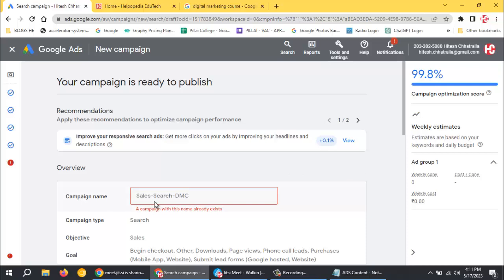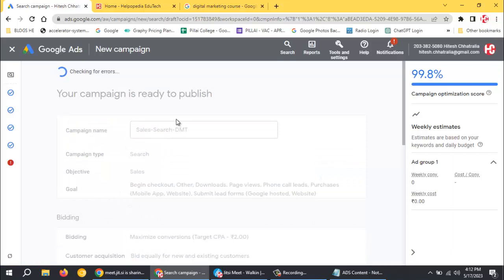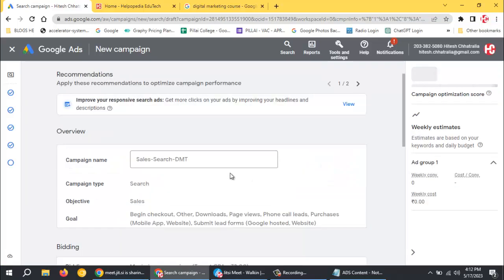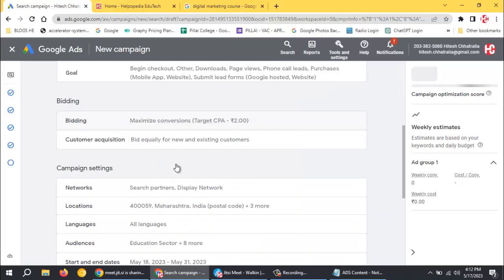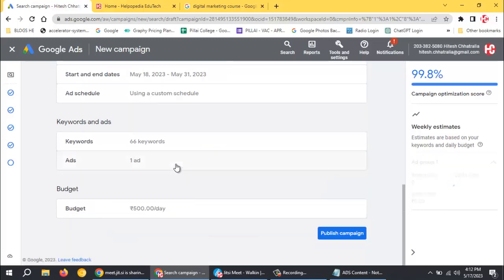and now I need to provide the campaign name. This campaign name already exists, so maybe I can use another name. So instead of courses I can use training. So now let's see, with that name, so this is the name of the campaign. So now this is done, so now I can just review whatever I have added in the ad. If everything is okay, then I can just click on publish campaign.